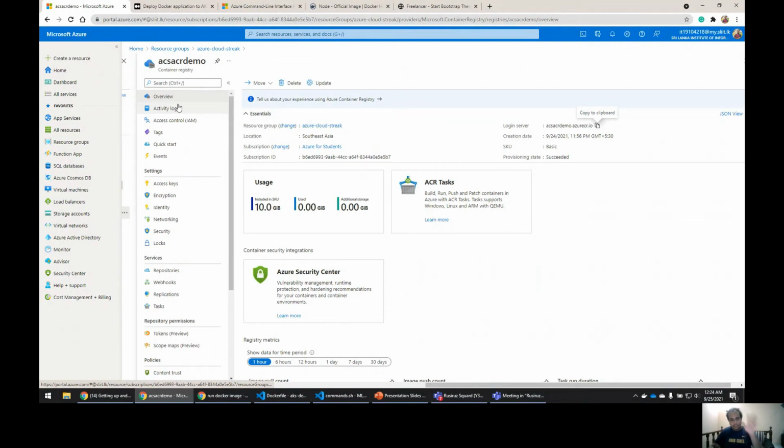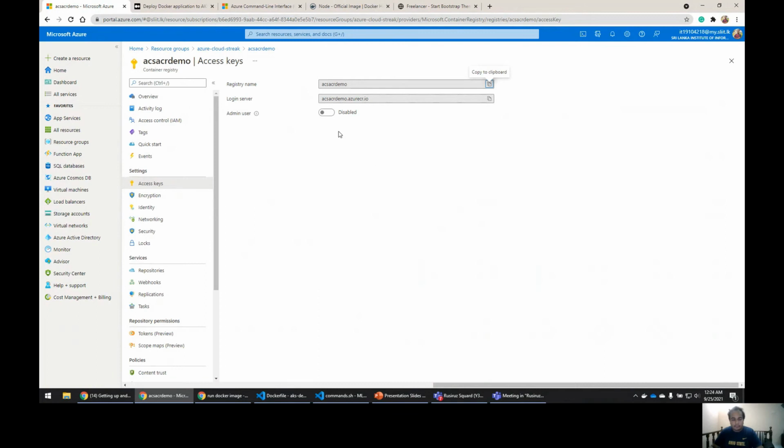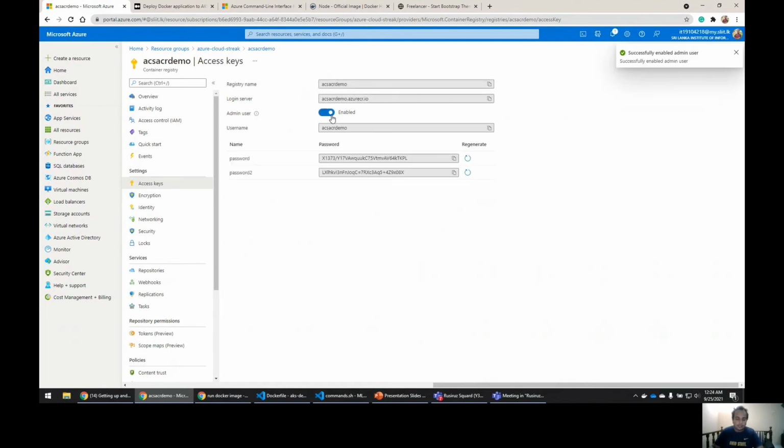You can get your username and password when you navigate to your container registry, and then go to the tab called Access keys. If you don't even see a username and password, you need to enable the admin user option. Then you will be able to see your username and your password.